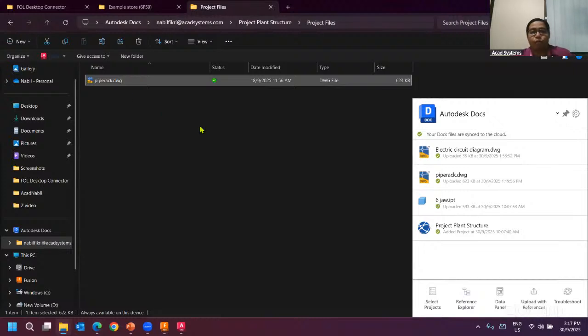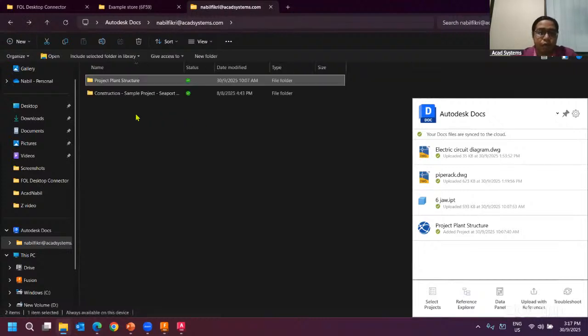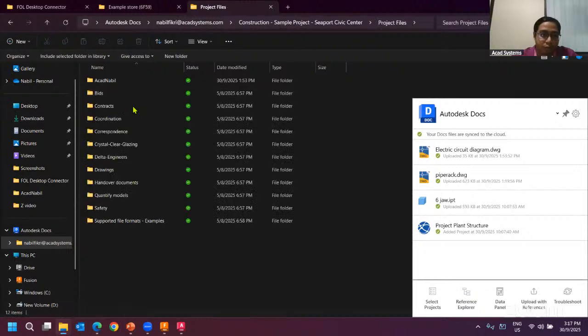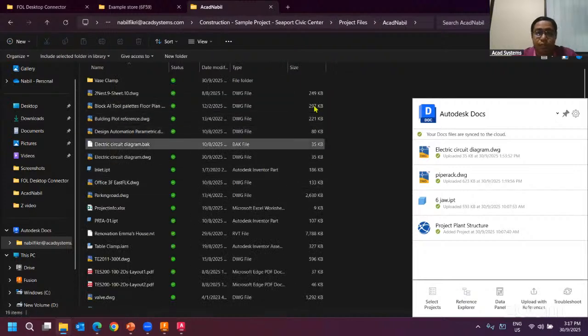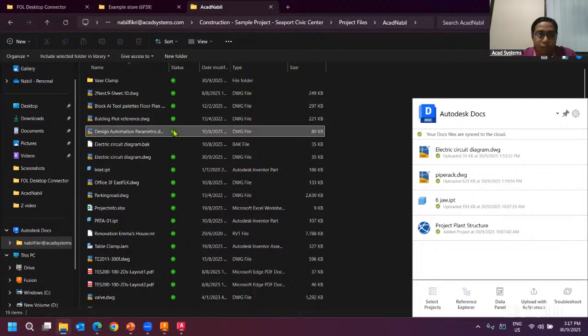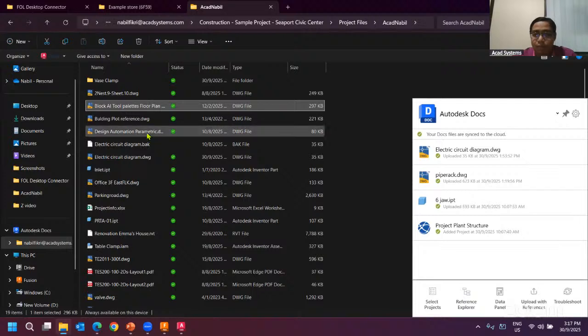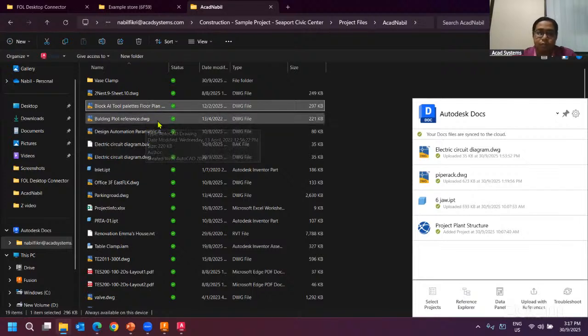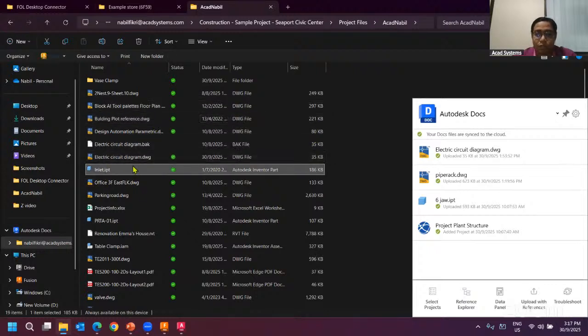Okay, so for this part here, you will have a bit more things that you can do. So if I go to this file location over here, you can see I can input the packet files. For Docs, mostly it will be used for construction, for AEC, but it's also supported for those that use 3D MCAD. If you have Inventor files, they can also be stored and can also be viewed, linked, and so on.